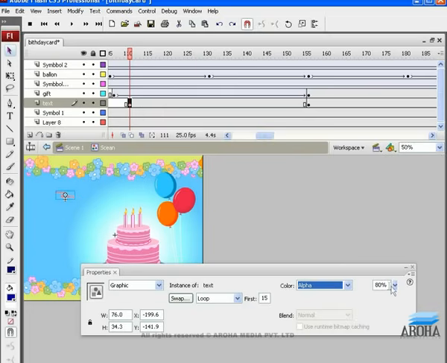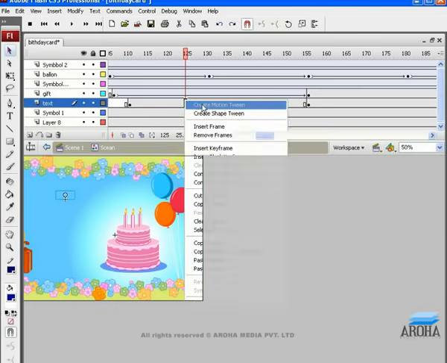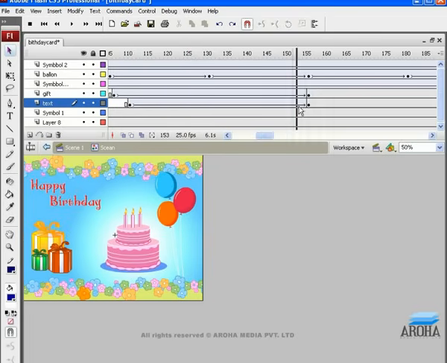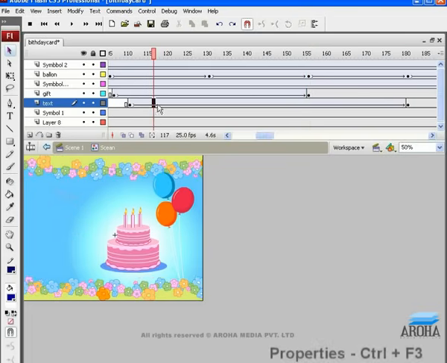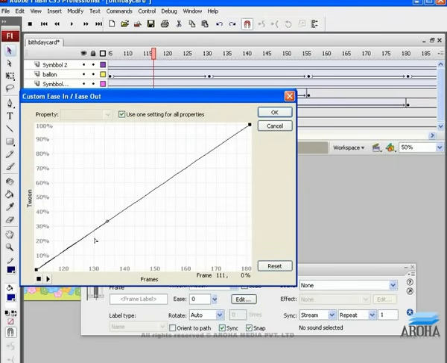Reduce its alpha value to the lowest to make the text almost disappear. You can also set its value to exact 0. Now, right-click between these keys and create Motion Tween. We can see the text appearing on screen. To make it appear slow, extend the frame duration. Even select any in-between frame and click on Edit option from Properties panel to vary the ease in or ease out values. These values make the object play smoothly.